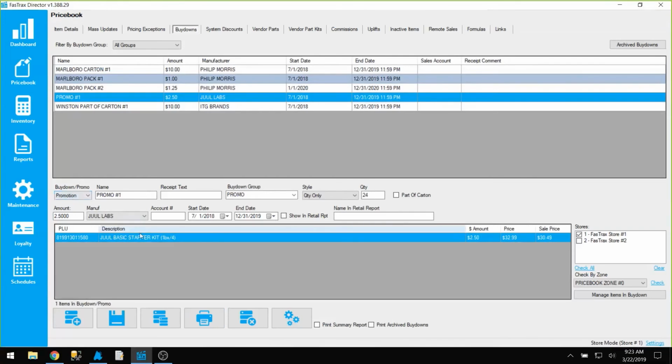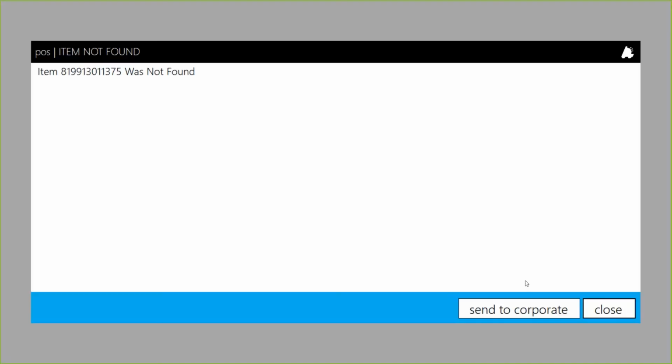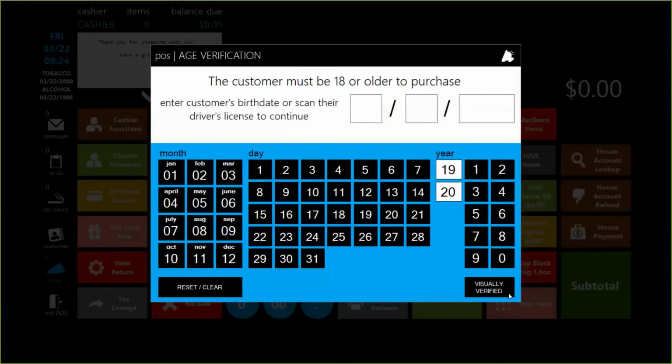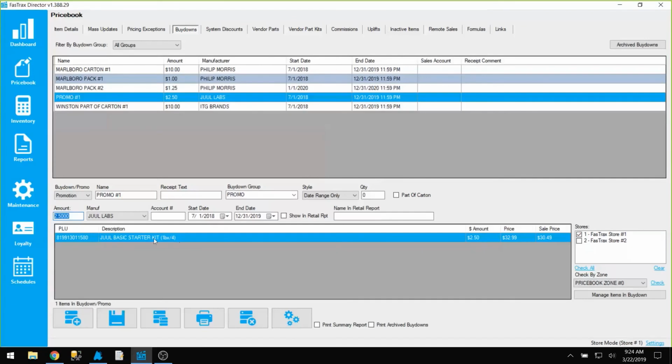So I've got a promotion set here. I'm going to set this to a date range one. I'm going to have that update. Notice I've got a Jewel starter kit here, and I've got the promotion value set for $250. We're going to ring this item up and see how the promotion handles it. There's my Jewel items, and there's my basic starter kit. $30.49, and if we look here, the original price was $32.99, so it reduced that retail price by $250.